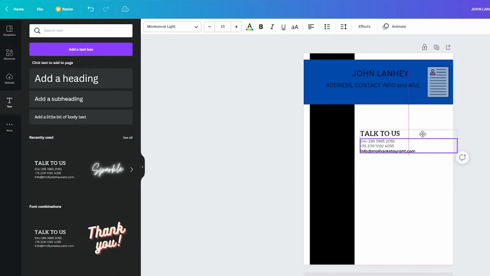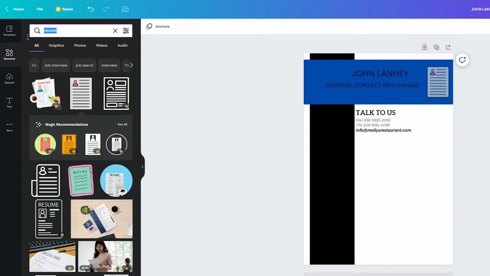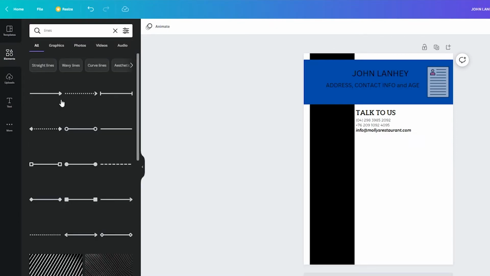So then you're just going to bring your text up here. For example, this is some text regarding your resume. Once you do that, you're going to go on Elements, you're going to go on Lines. So you go on Lines, you're going to create a line to separate the different information.